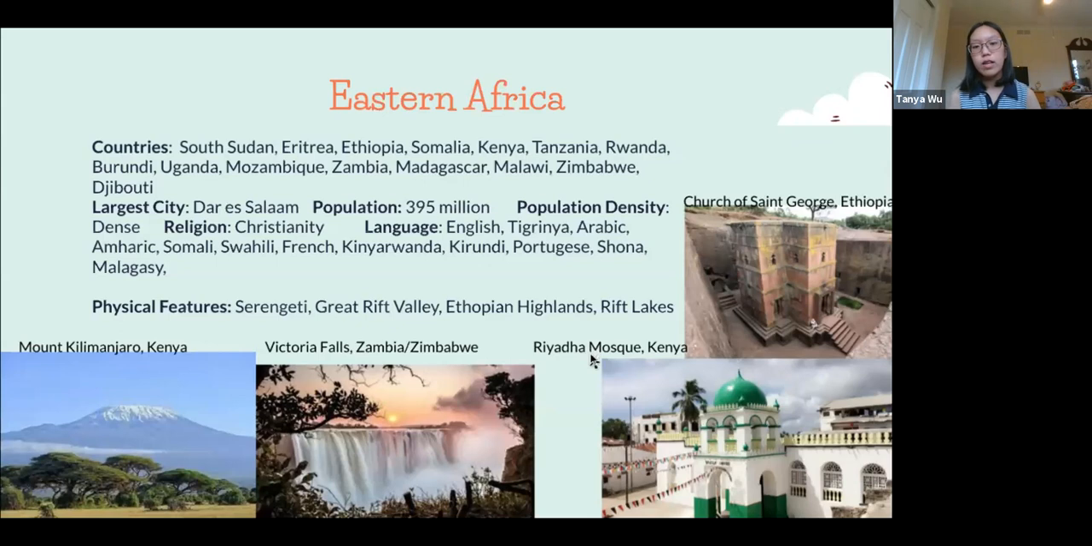And this is the Riyahada Mosque in Kenya. It is a library, and I believe it has been operating since the 1400s. Africa is a very old place. Humans actually first originated in Africa.